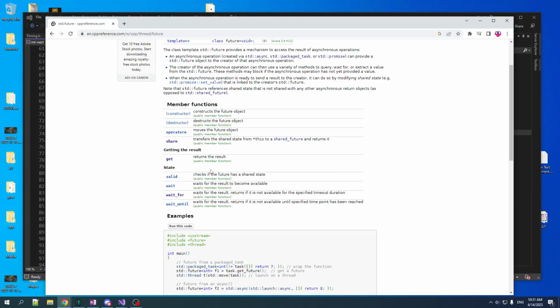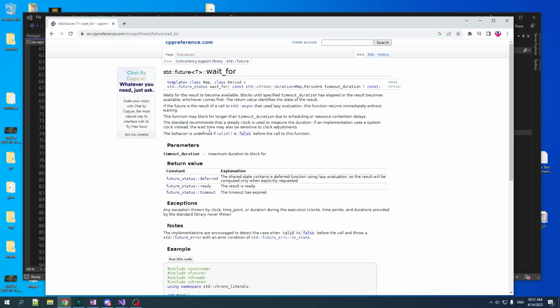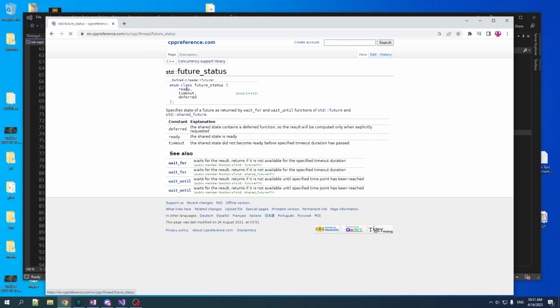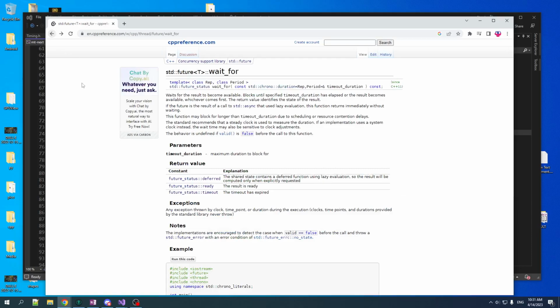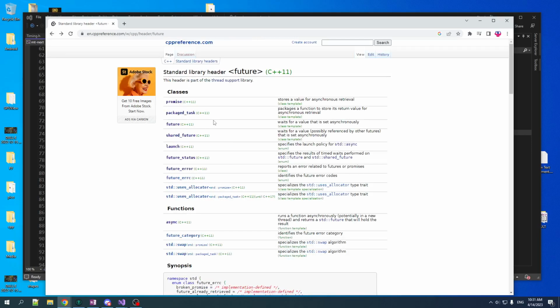Now you might notice there's no ready function here, but what you can do is wait for 0 milliseconds. It'll return immediately. It'll give you a future status, and that status will tell you whether the future is ready or whether it would time out if it's not ready yet and you waited for 0 milliseconds. So you've got options. It's promise and future. Pretty self-explanatory if you've watched my previous videos.